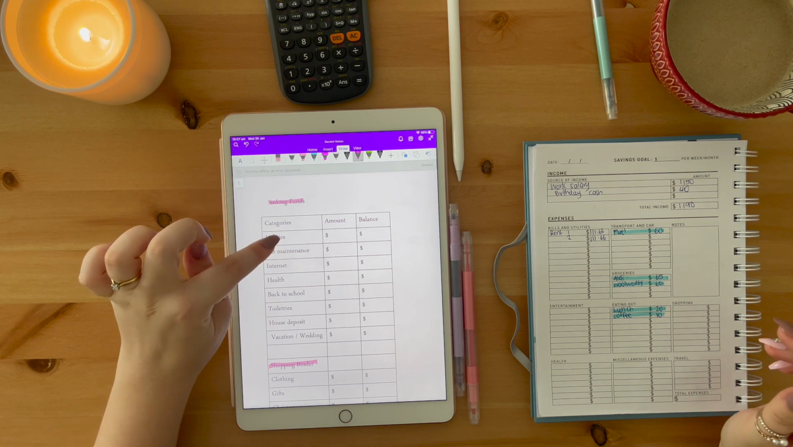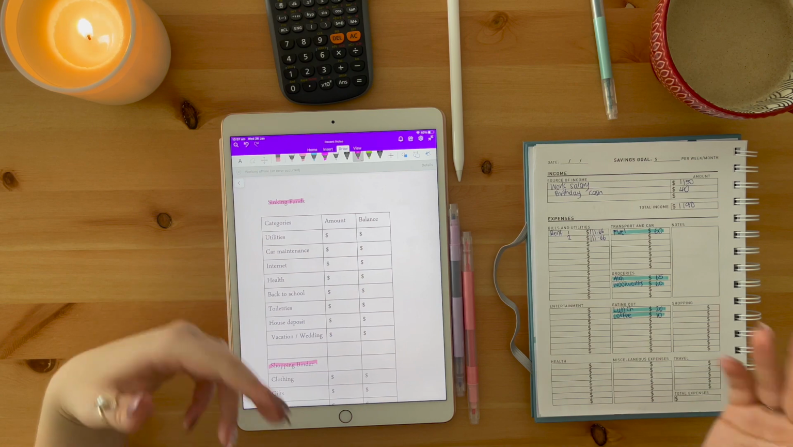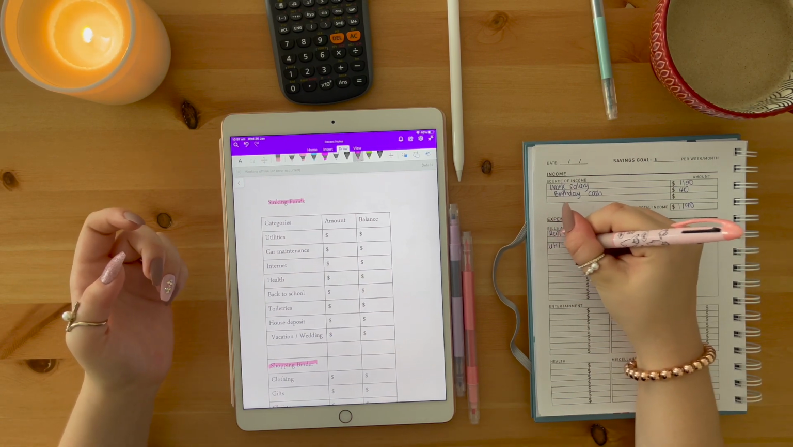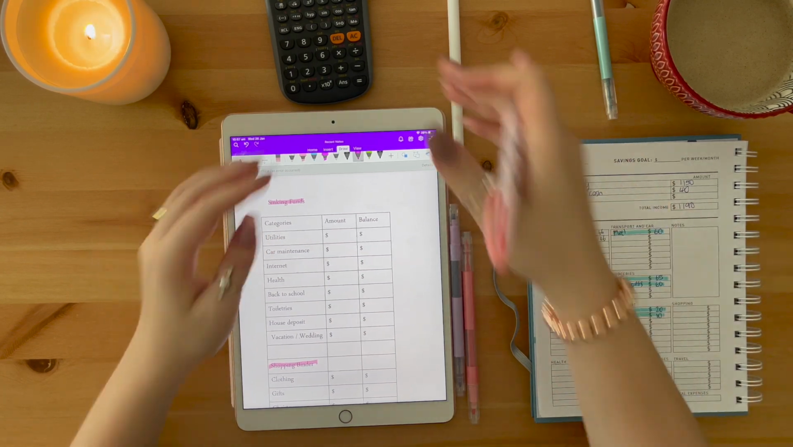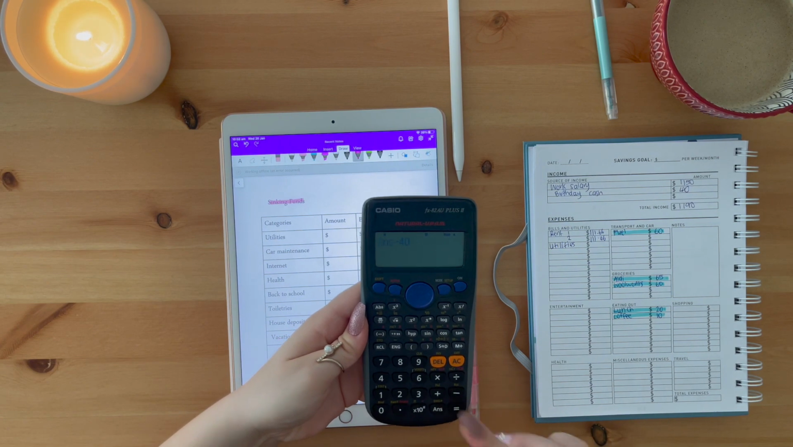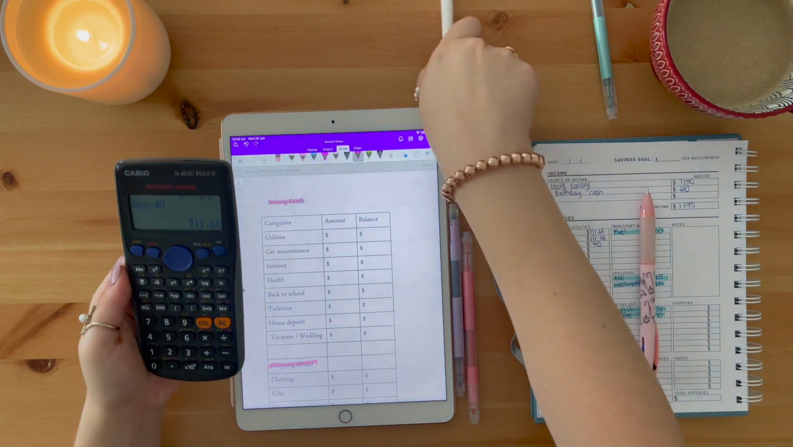So my utilities, I always put a lot in there, like I put way more than I need to, but I'm trying to save for a house, so I'm just not going to put as much in there because I always have a lot of rollover. So this week for utilities, I will be putting $40. So we have our total here, we'll go minus 40. And then I'll add it into here.